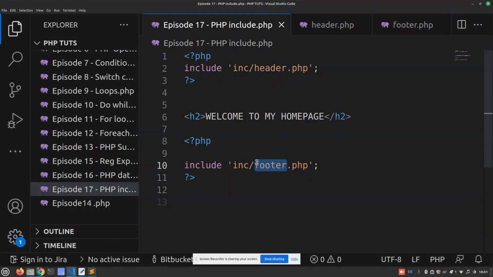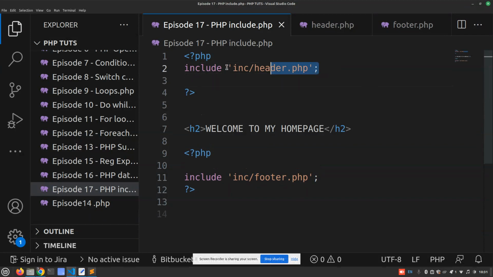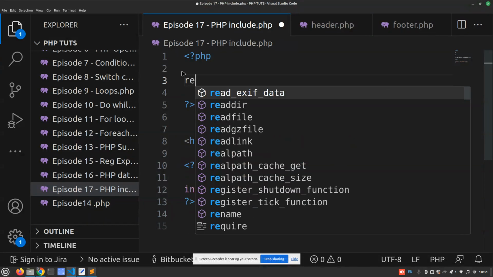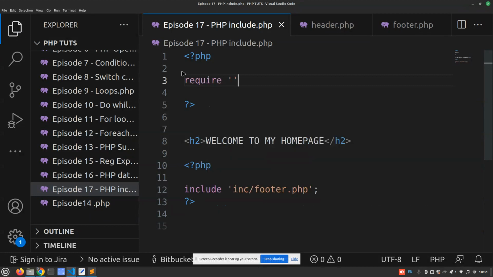Now, before we leave, I'd like to explain another inclusion functionality that you can use. There's also the use of require. We can use require the same as include, just with a slight difference. So we could just say require header.php.